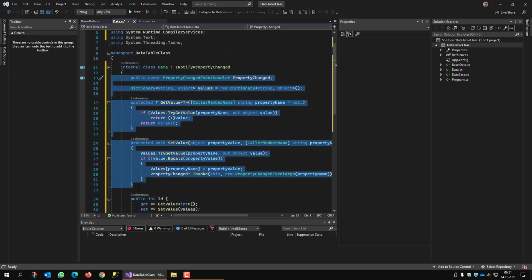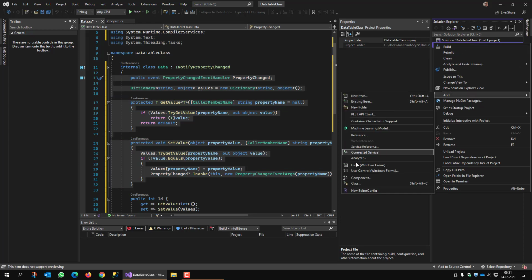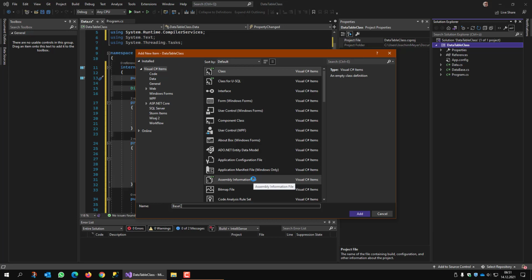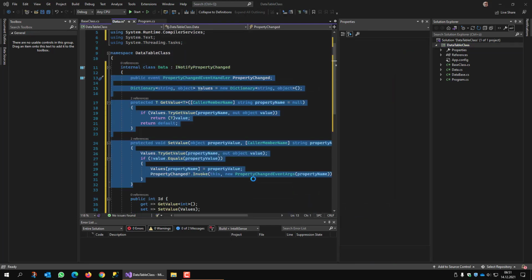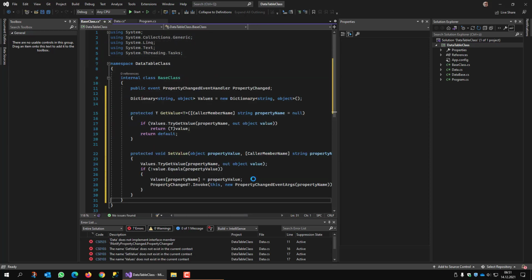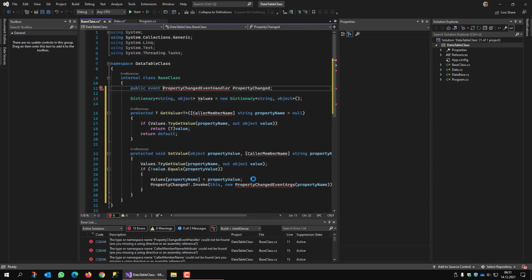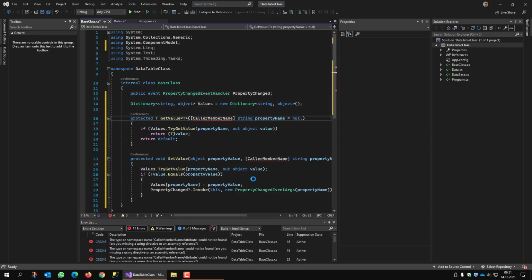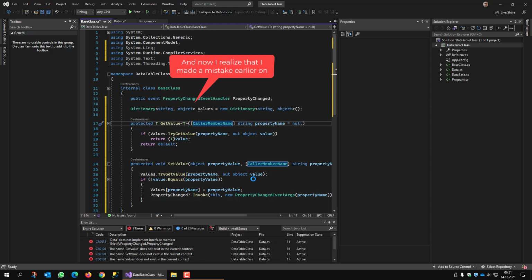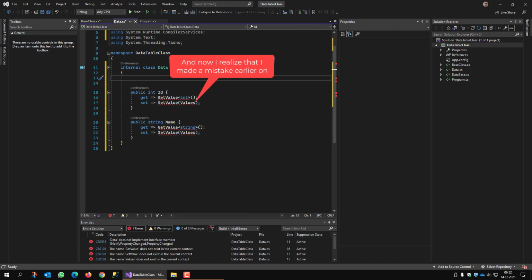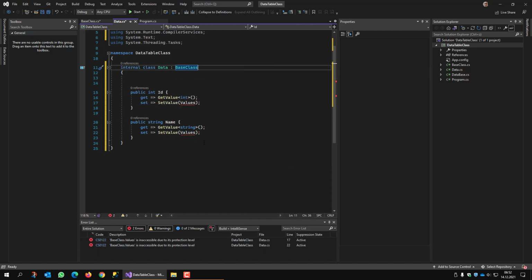Okay. So as a last step, it would be nice if we could get rid of all this and put it into a base class. So let's have a base class. Add class base class and get rid of this. Put it here. Of course, I need the component model, and I need the compiler services. Now it should compile. And in the data class, I use base class. There was an error. I have to put value here. Okay, so now we're ready.